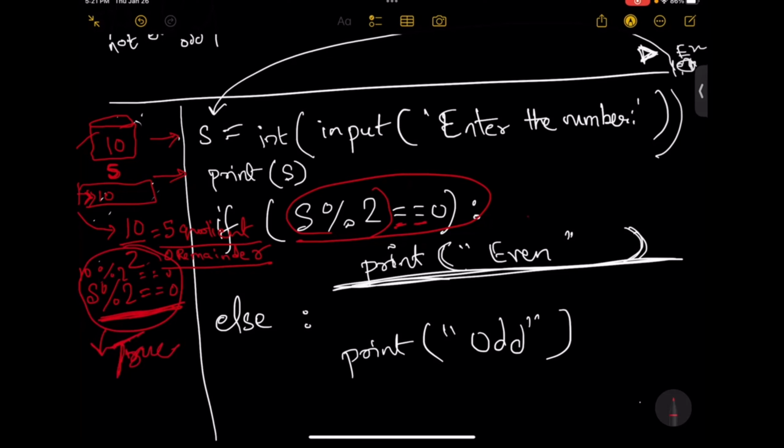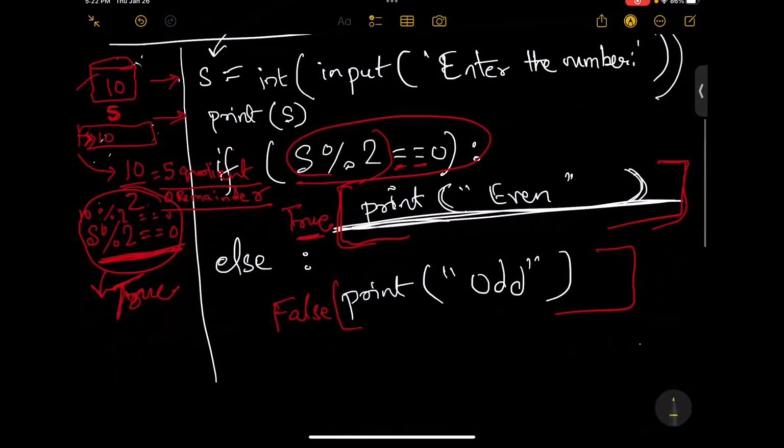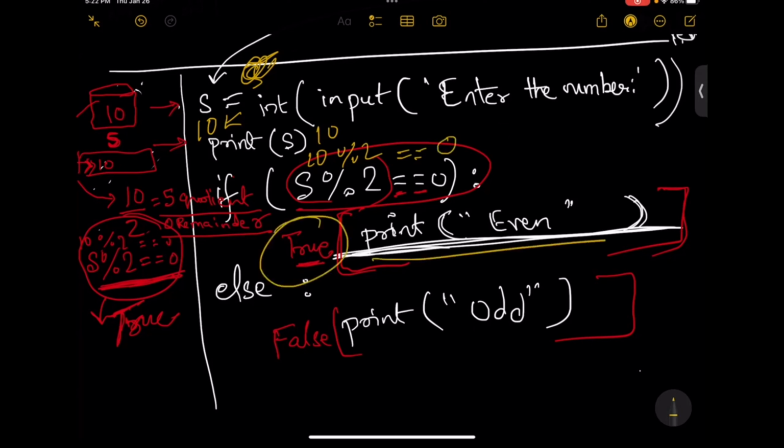Okay, so this is true, then this section will be executed since it's the true statement of if. In the if logic, if the condition is true, it executes this statement, and if it is false, it executes this statement. Whatever you write inside this bracket, it's up to you. So in your actual program, 10 came in, you input 10, it got displayed, then 10 divided by 2, the remainder came 0, it became true, so it printed even.